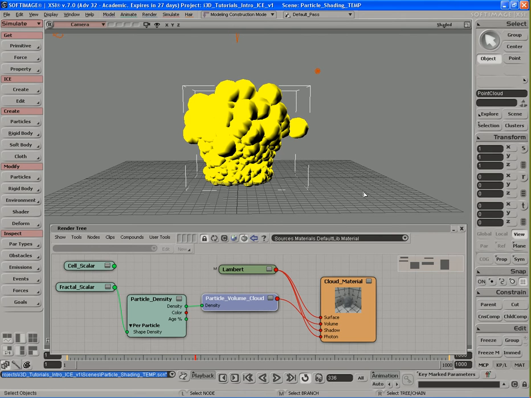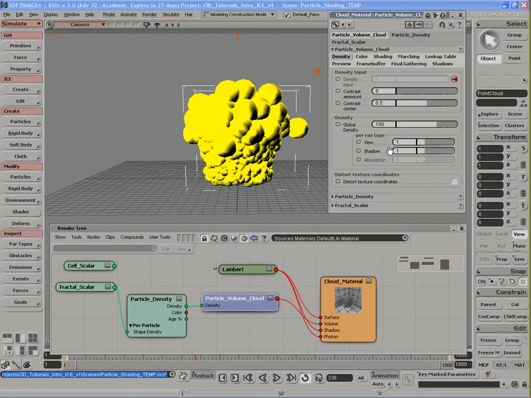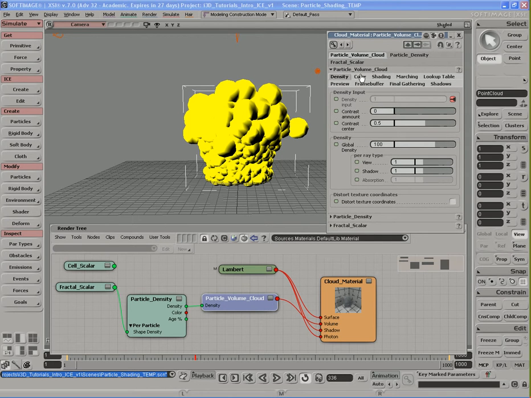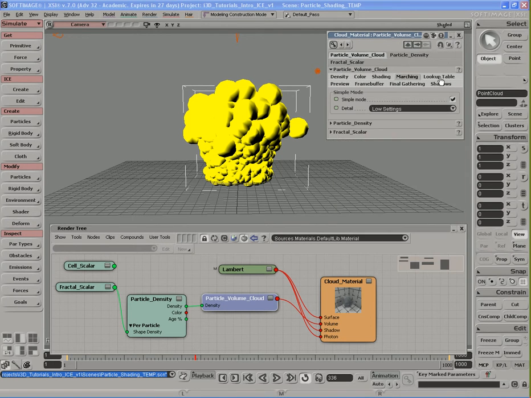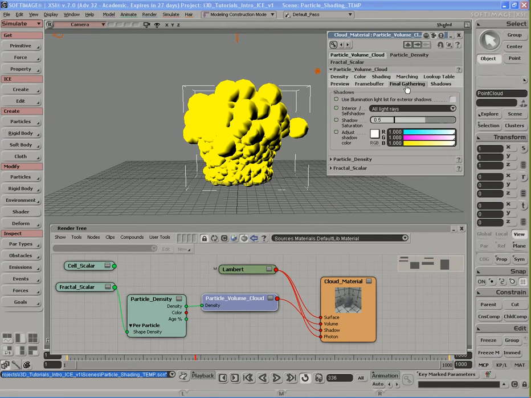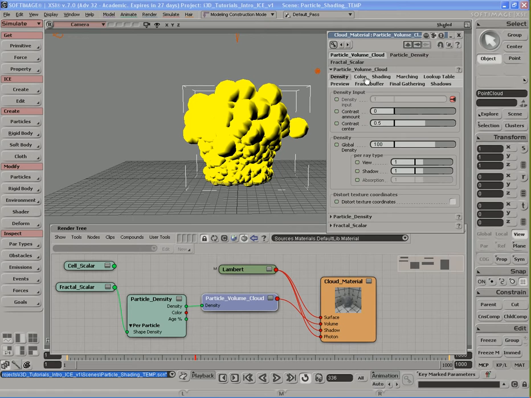Okay, so let's close the preset manager and open up the particle volume cloud PPG again and start going over some of these different parameters. We have quite a number of tabs here to go through: density, color, shading, marching, and all these different things. So let's start going through some of the more important ones and how they're relevant to rendering with your particle volume cloud shader.